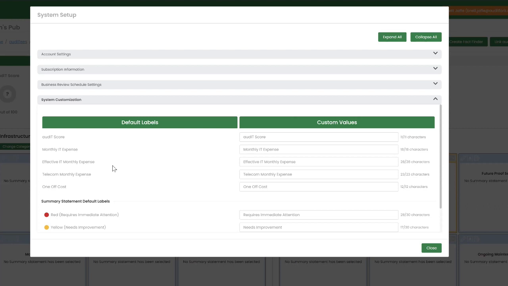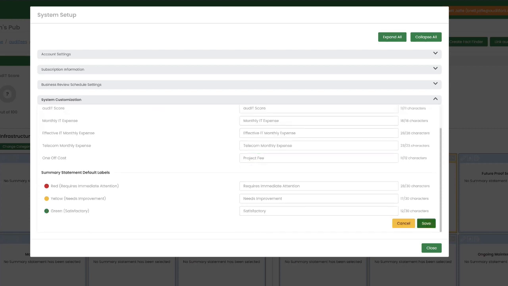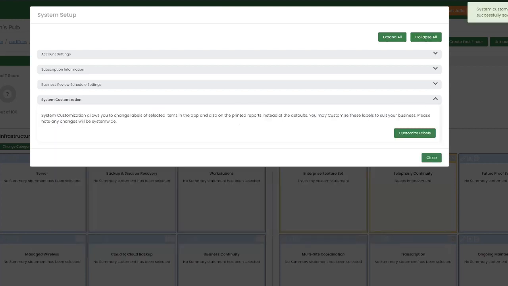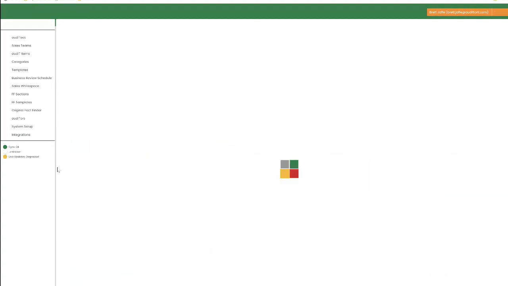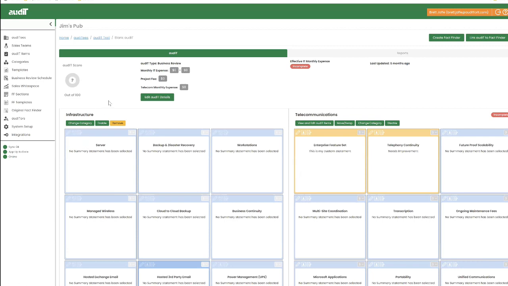report. So how do I use this inside of the application, right? If I come in here, right, and I just go ahead and call this my project fee, right, and change it from there, and I go ahead and click on save, right? This is where this has now saved inside of the application, right? So if I come over here and I refresh my screen and I come back into Jim's Pub, you can now see this field of project fee has changed in the app.